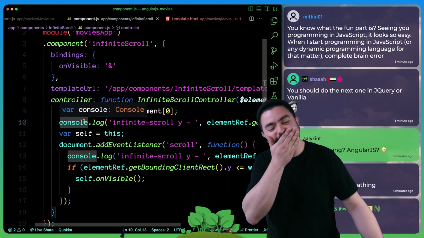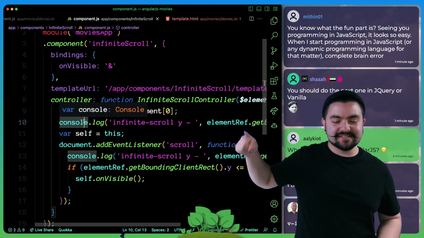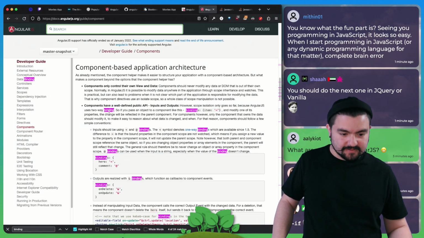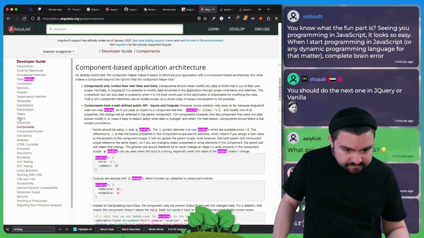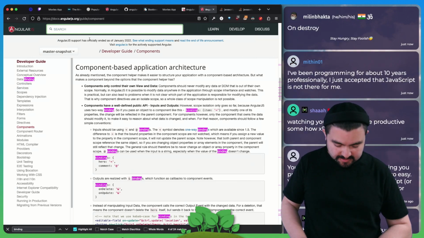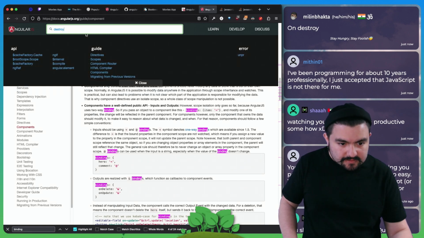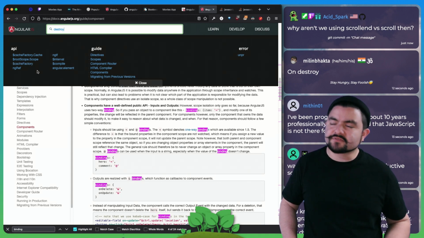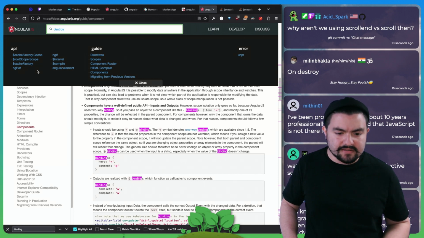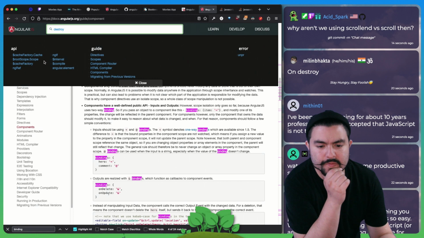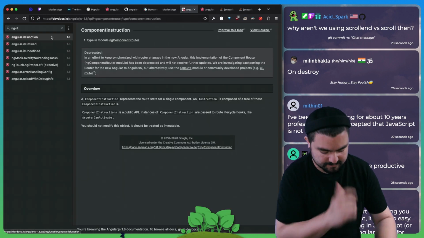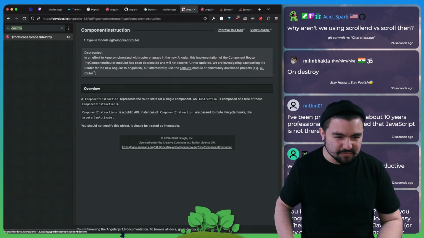What are we doing? When this thing is unmounted, I need to make sure that I don't add multiple scroll events. Let's see. On destroy. Why aren't we using scroll end versus scroll? I like that. I didn't see the event pop up in my autocomplete, but I'm open to doing that too. Destroy. It's the root scope though.